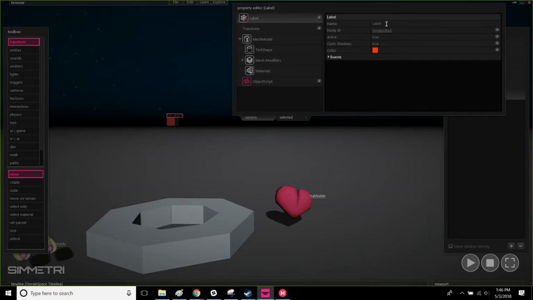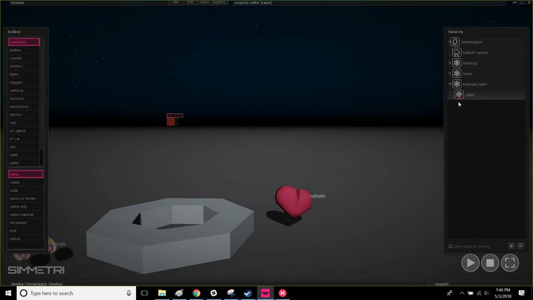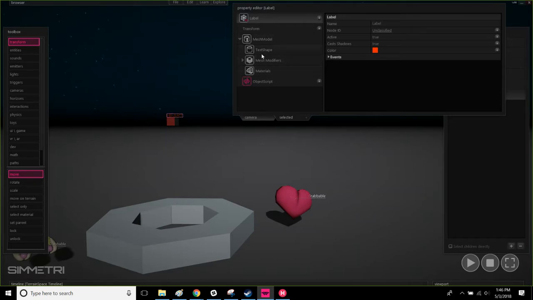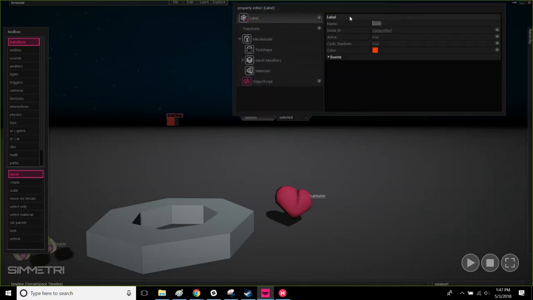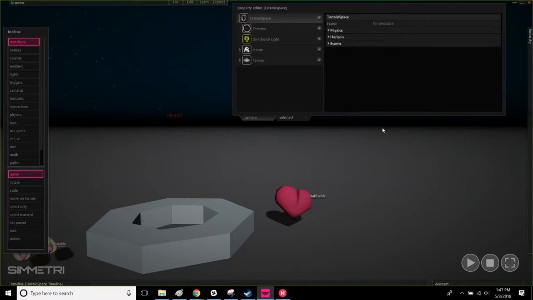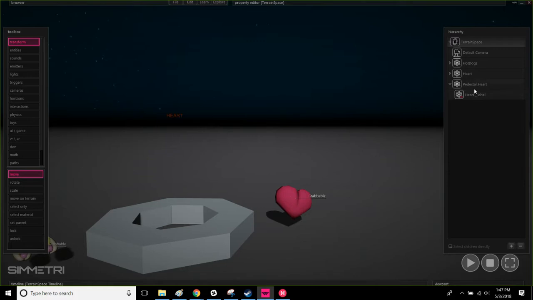You'll see this item called name. That's how it shows up in the hierarchy, not the word that shows up. So text is what shows up on the screen. Name is what shows up in the hierarchy. And there's a reason for that. It can seem a little confusing, but you'll understand as you progress why that can be useful. So the name we will call heart label.